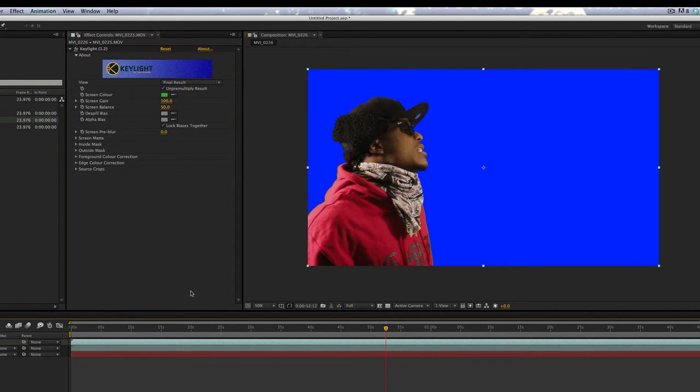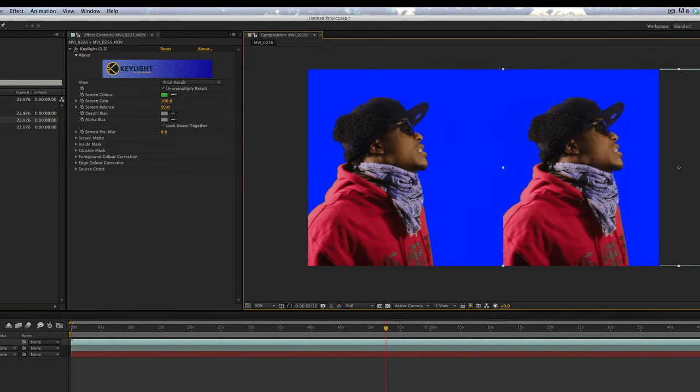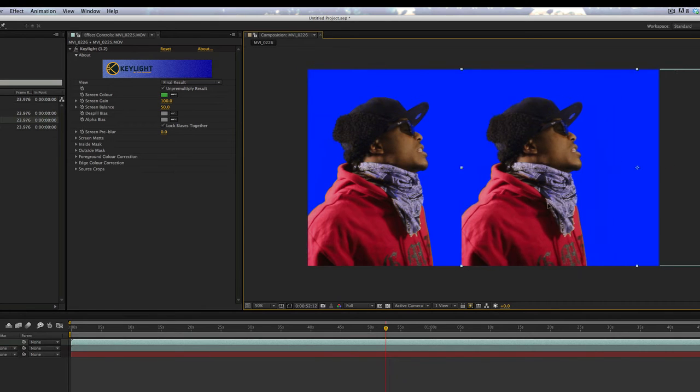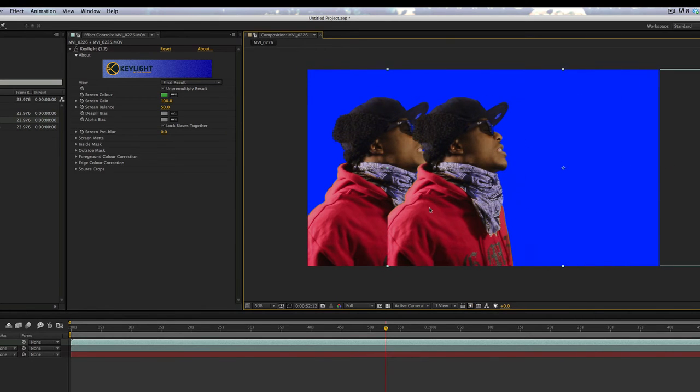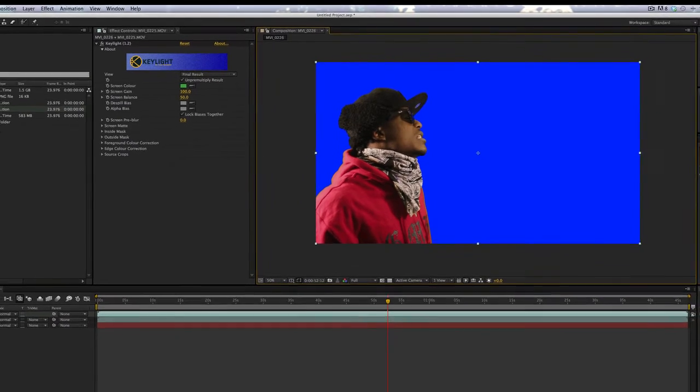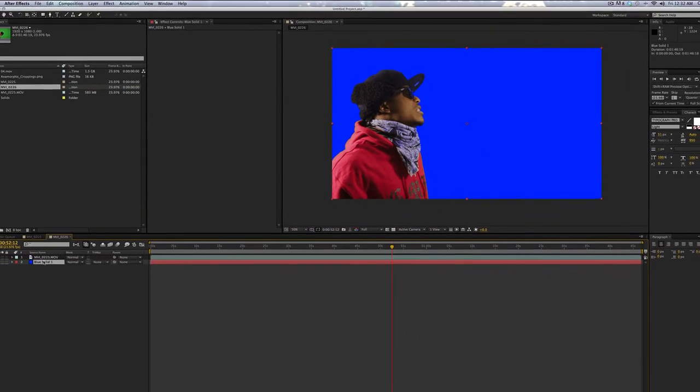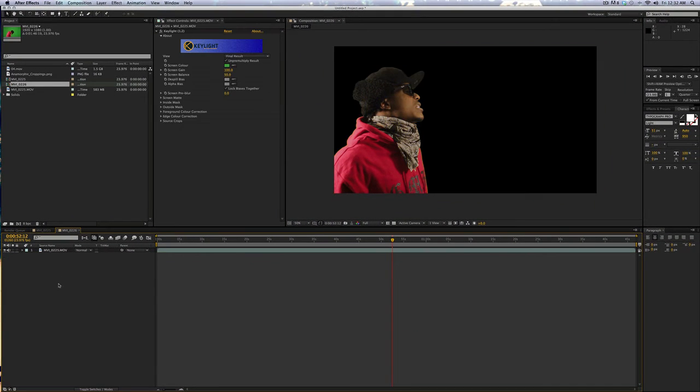on his own separate layer. If we duplicate this, we can move it around. So he's on his own separate layer. Anyhow, let's delete that, and we'll go ahead and delete our blue solid as well. So now we just have our key.